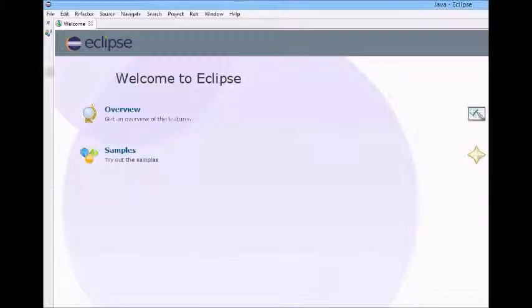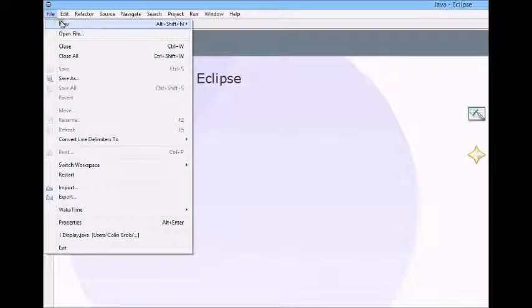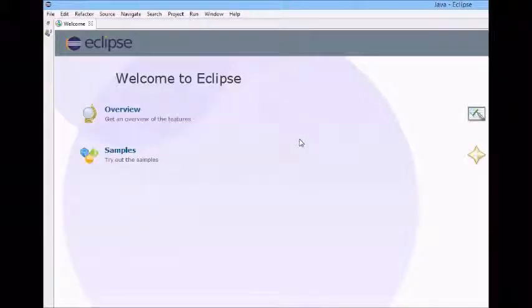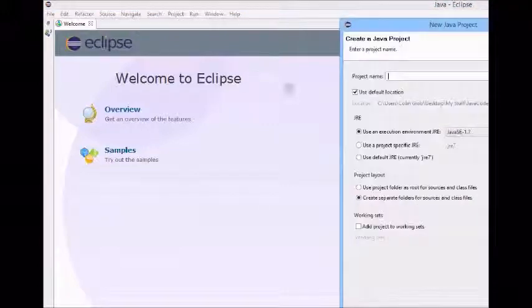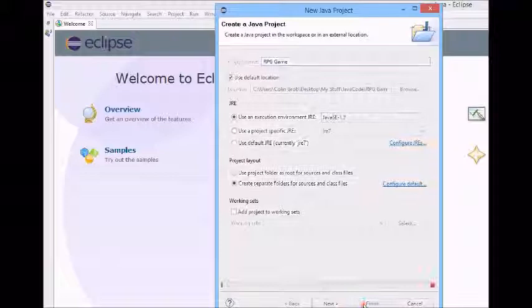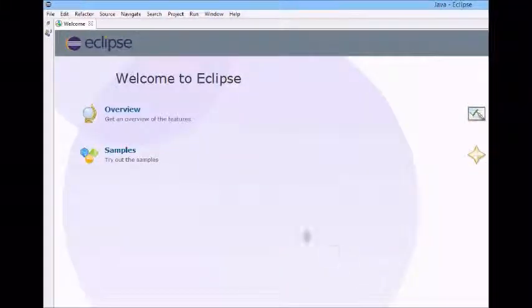Anyways, let's get started. Let's go to File, New, Java Project, and let's call this RPG game. Let's use Java 7, because I don't like using Java 8. And you can just hit finish. So let that load up.